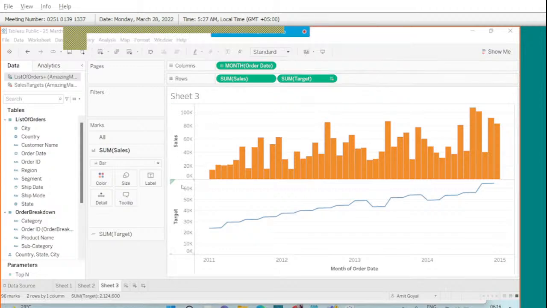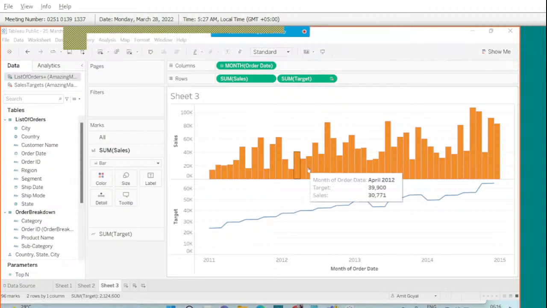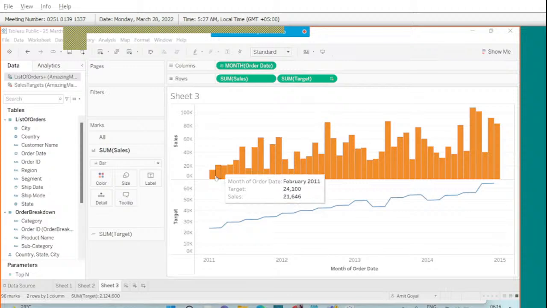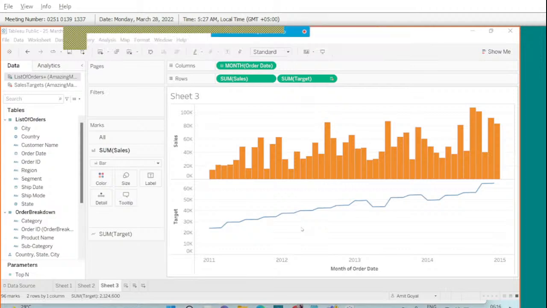Still, you will feel this chart is not very easy to compare. You have one chart above, one chart below. So I cannot make sure whether I overachieve the target or underachieve the target. That is where we use the concept of dual axis.